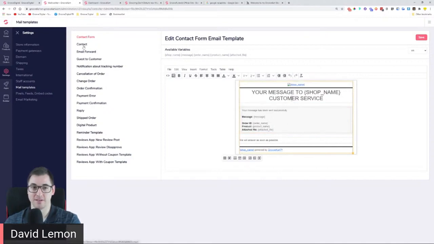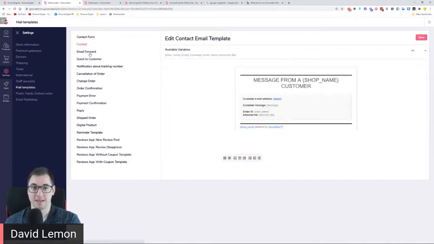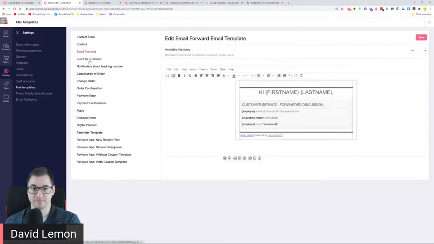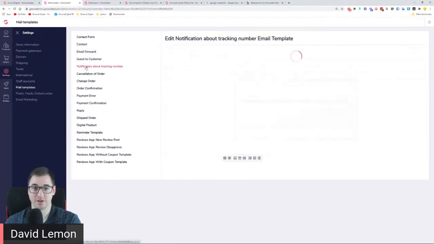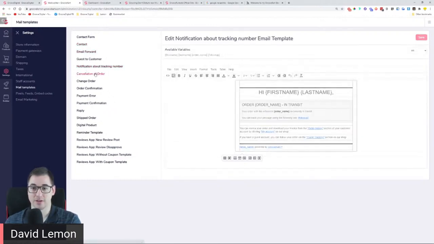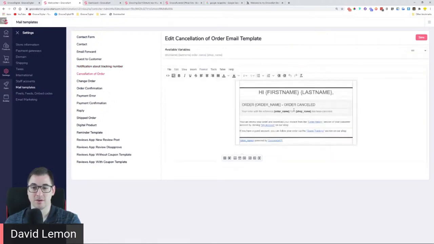But here you really can see everything that you need to do in order to modify your email. So this is a contact form, a contact email, email forwarding, notification about the tracking number, cancellation of the order. So you can see all of the things that you can modify. You have a what you see is what you get, or WYSIWYG as it's called, editor on here. So in case you want to have different colors in your email, you can just change it over here, then you add it on, and so on.